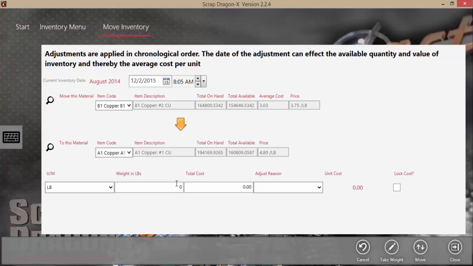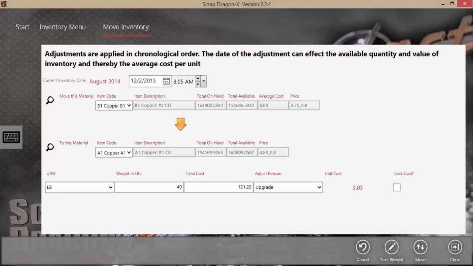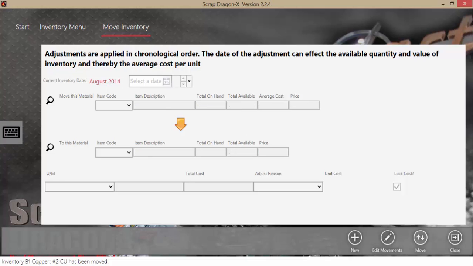We'll add the weight, and in this case we've got 40 pounds. The total cost is automatically reflected. Now we need to choose an adjust reason. In this case, it's an upgrade. Note that we could take the weight here if we needed to. We can make that movement by touching Move. Now we can keep making adjustments or we can close the screen.